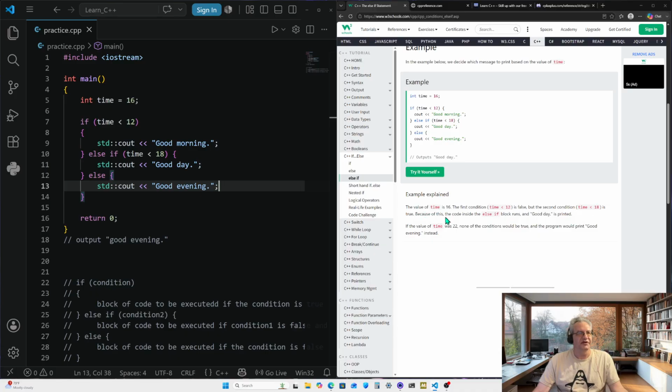The value of time is 16. The first condition, time is less than 12, which is this one right here, is false. But the second condition, time is less than 18, is true. Because of this, the line of code inside the else if block, which is this one right here, runs and good day is printed to the console. If the value of time was 22, none of the conditions, this one right here or this one right here, would be true and the program would print good evening for the else right there.